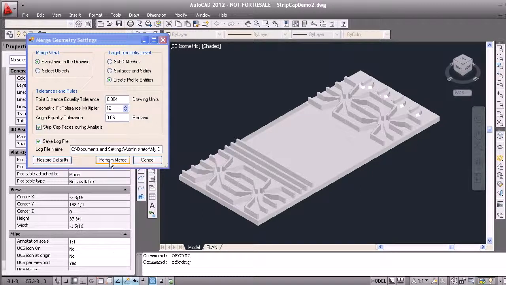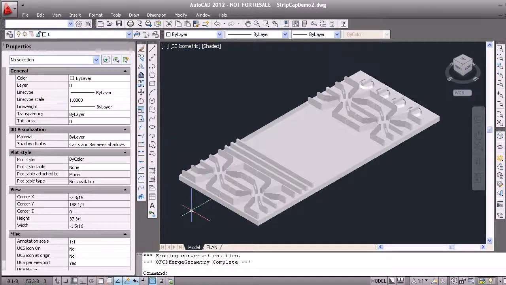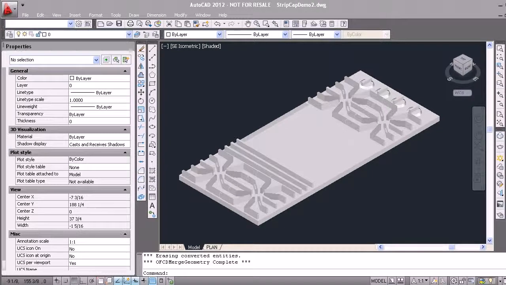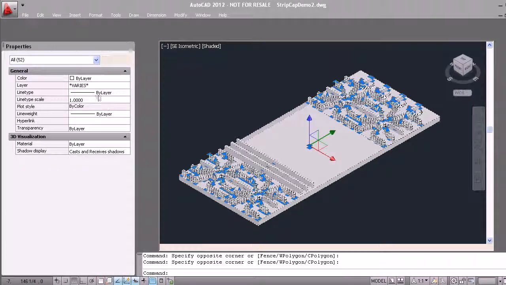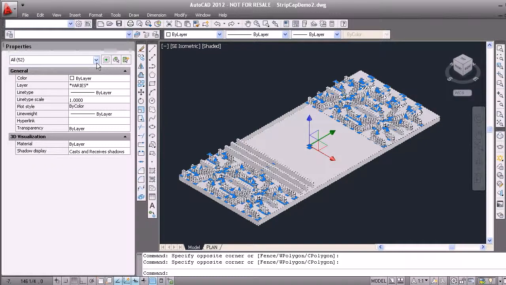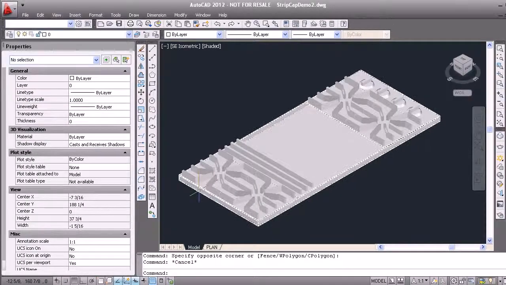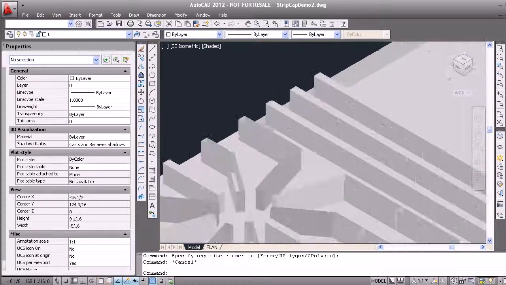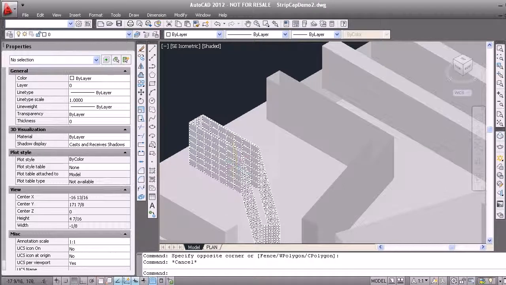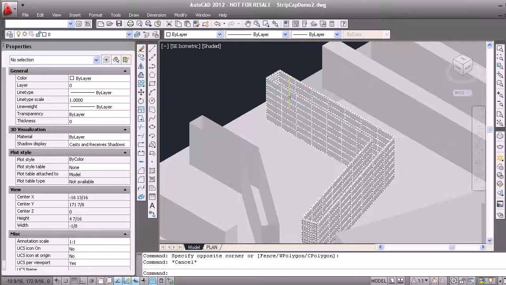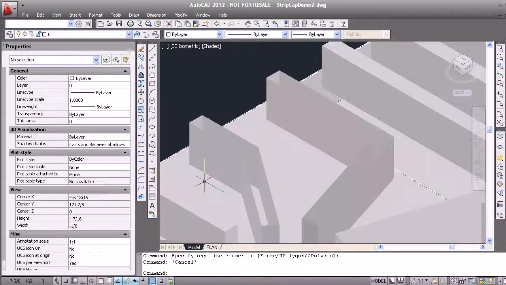Now let's run the merger with cap stripping enabled. Now when we look, we see that we have a lot of surfaces and solids. But if we zoom in now, we'll see that without the missing stripped caps, the results are not nearly as good.